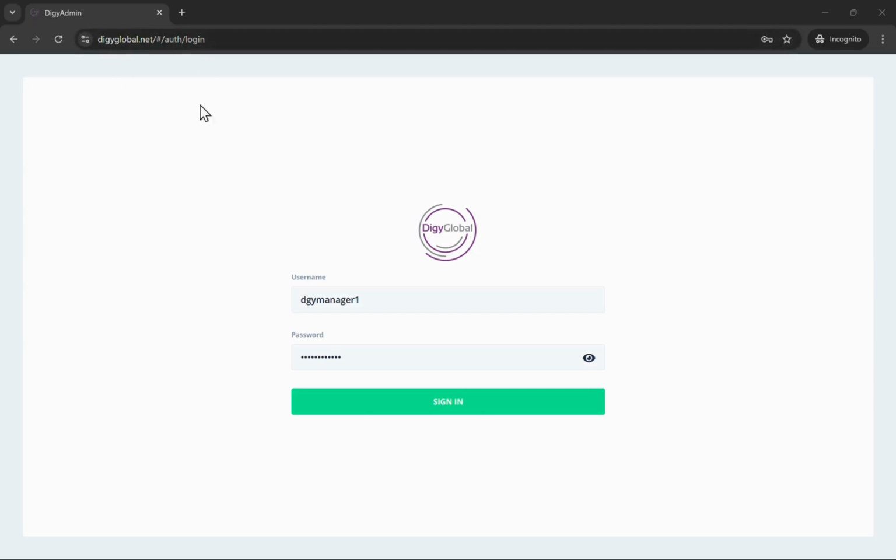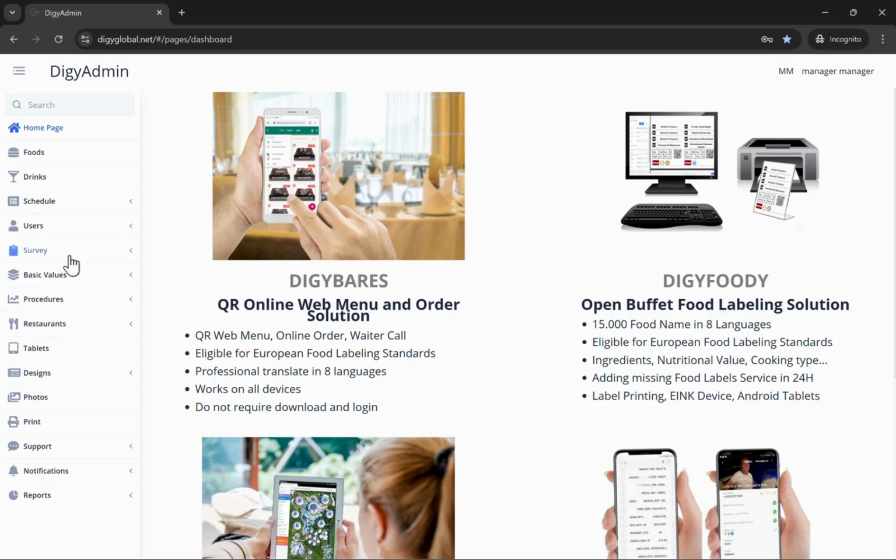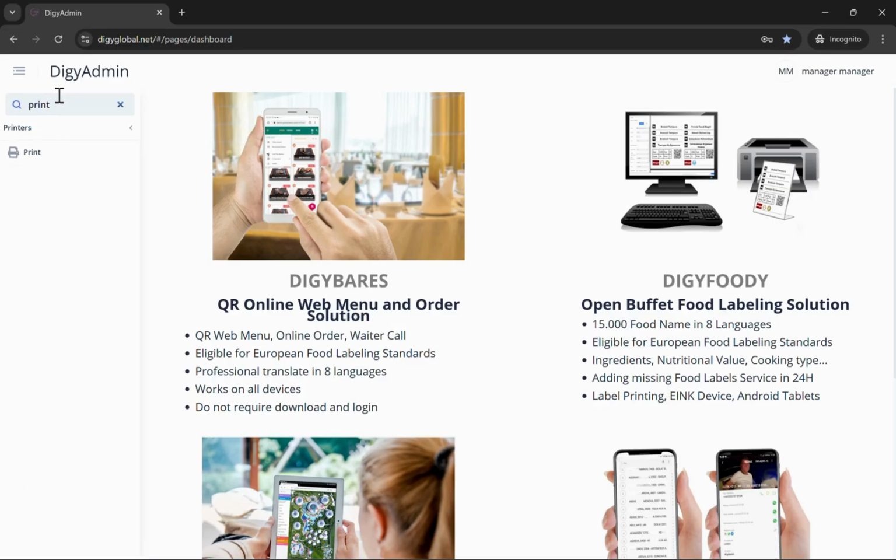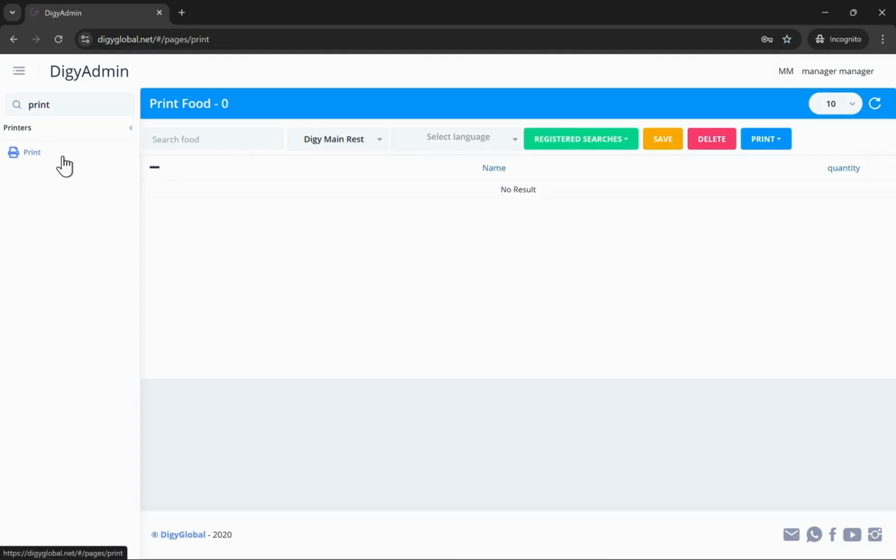Hi there. Once you've logged into dgglobal.net with your credentials, simply head over to the Print tab on the left. To save time, you can use the search bar at the top to jump straight to what you're looking for.